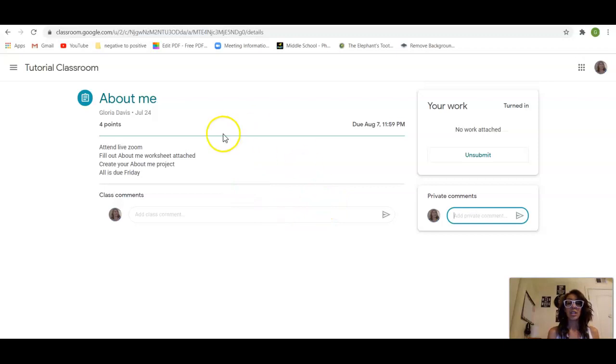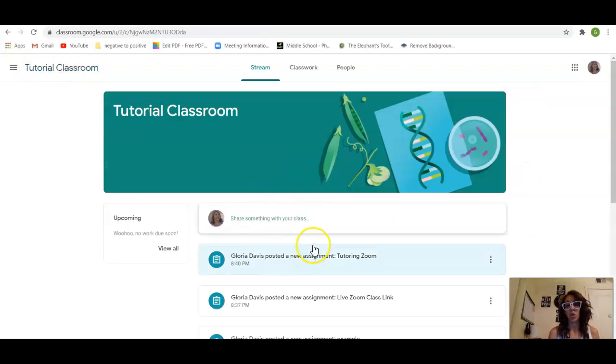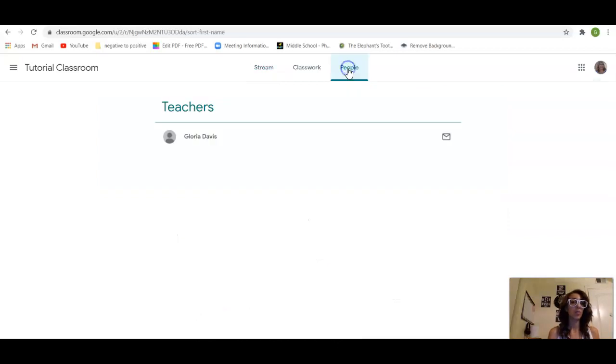Now, if you are done and you want to go back, all you have to do is click the title of your class, and it will take you all the way back to your home screen. Now the third button is where you have people. Right now, as you can see, it's just me. You guys will have a whole list of all of the students here.